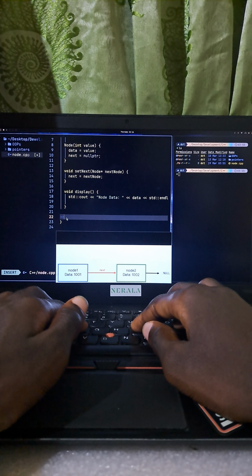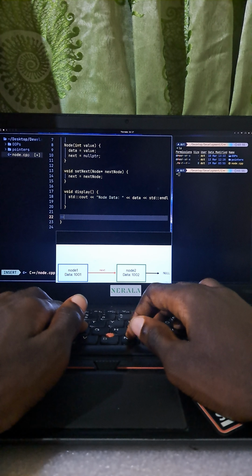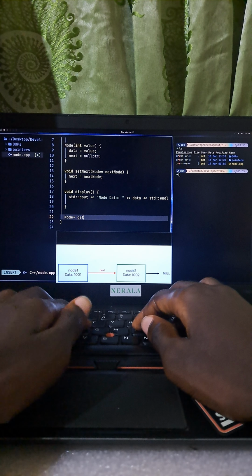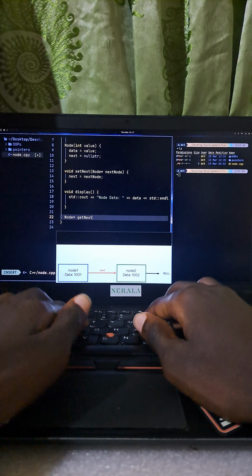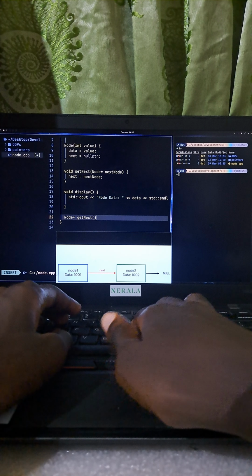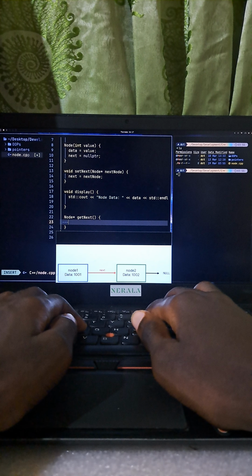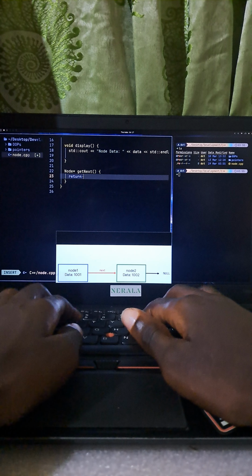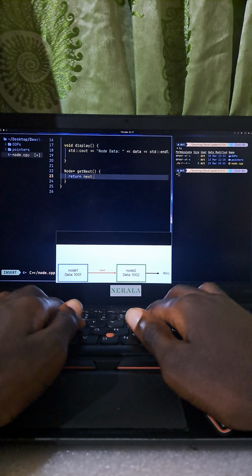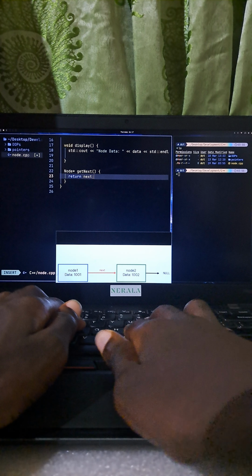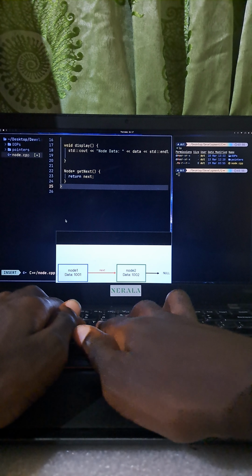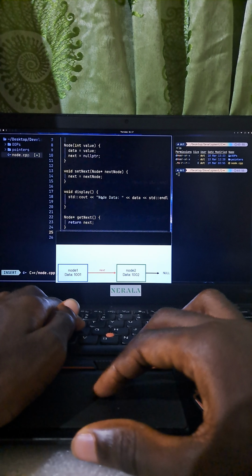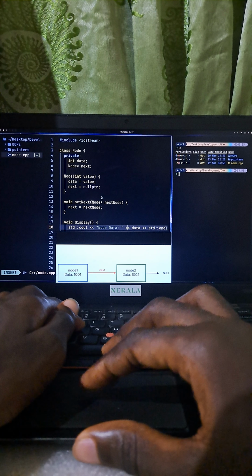So to access the next node in the chain, we're going to create another method, which is going to be node get next. Get next is going to access the next node in the chain. Let me scroll it down so you can see. It's going to return next, the next node in the chain. Okay, after that, don't forget to end our class with a semicolon. Okay, done with all the data and objects we need in our class called node.